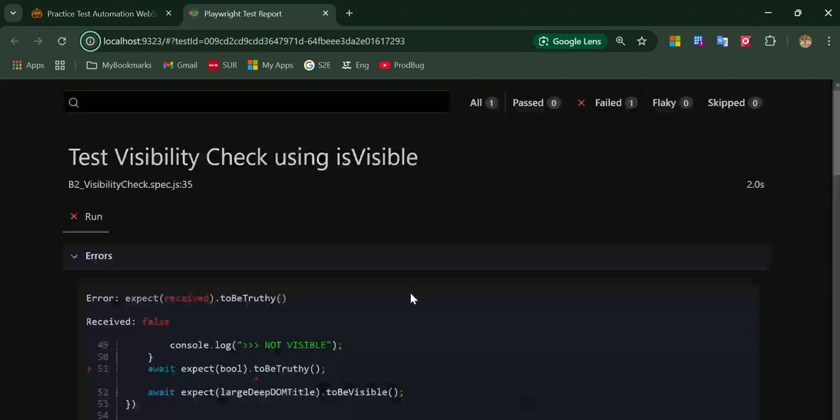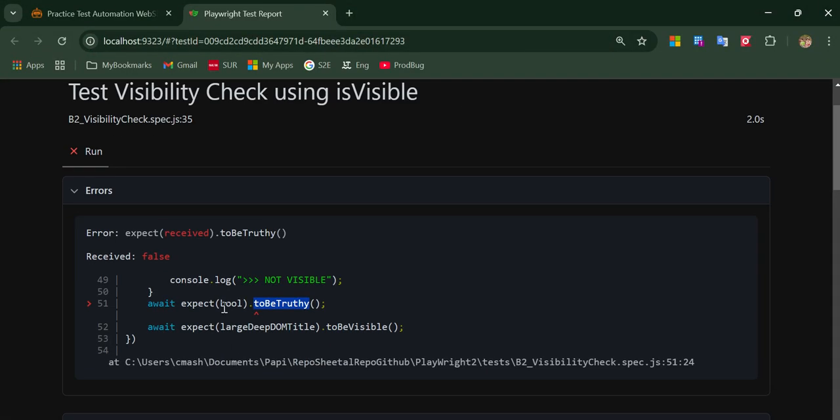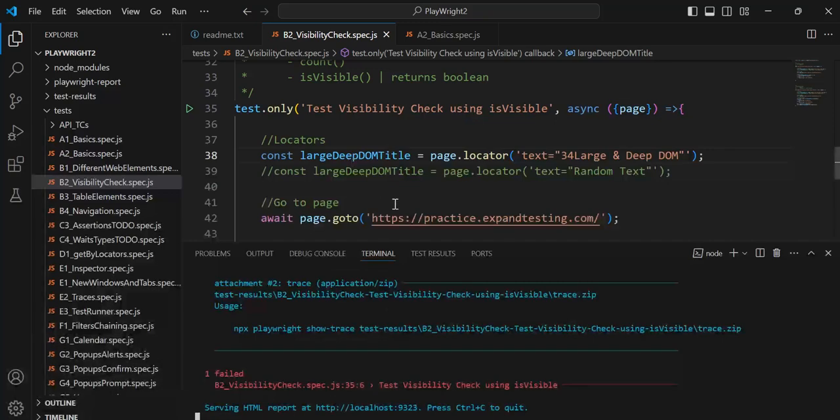It failed, right? So expected, see, to be truthy, because bool has been false in this case, so not visible has been printed because the else branch ran fine, but the assertion has failed here. So we are able to catch, right? We are able to catch the wrong text. So cool.